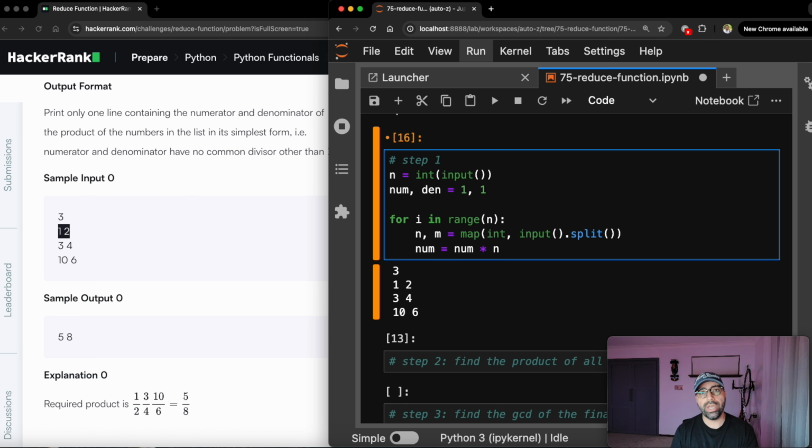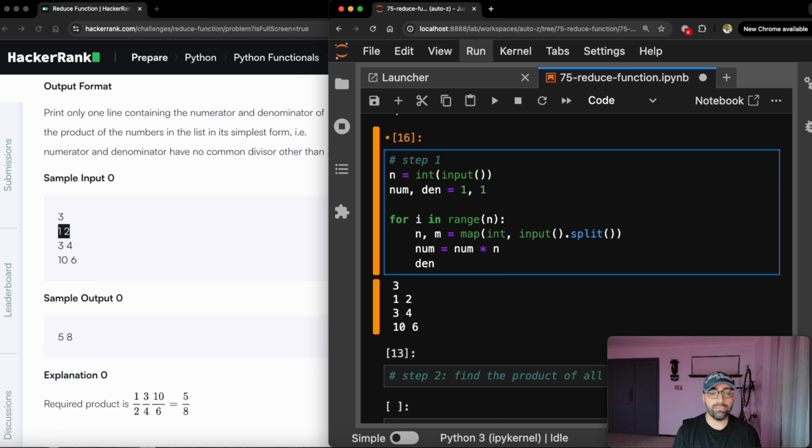So the numerator is going to be every time the previous numerator times the new numerator. I'm going to do the same thing for the denominator. So every time the denominator equals the previous denominator times the new denominator. If I want to write these 2 lines a bit more fancy, this is how I will write it. I will get rid of these and I will write it like this.